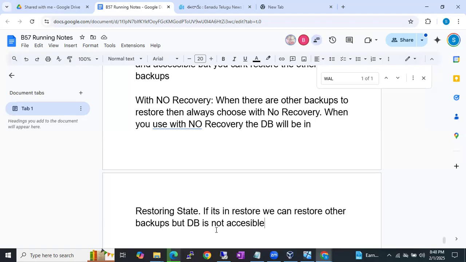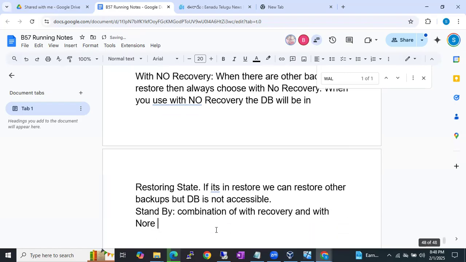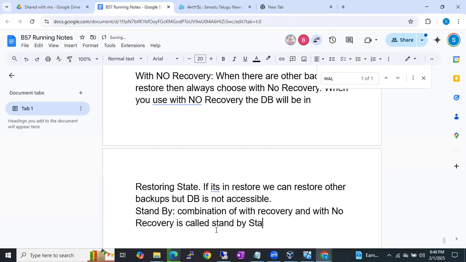I'll show you. And the final option is your standby state. It is a combination of with recovery and with no recovery, guys. That is called standby state. Now tell me, in the standby state, can I access the database or not? I need answers from everyone, guys. Tell me. Try it at least, please. It is in read mode, right? We can only read, but we can't insert. What about others? We can't change. What about others?